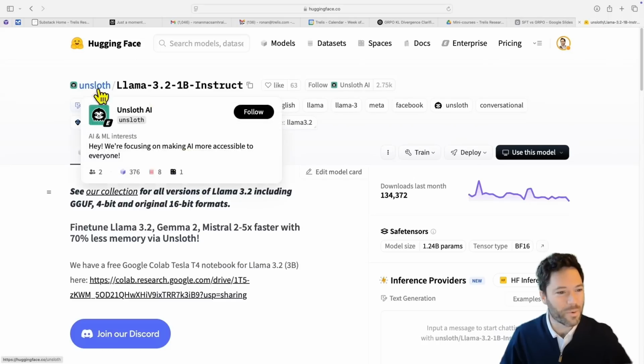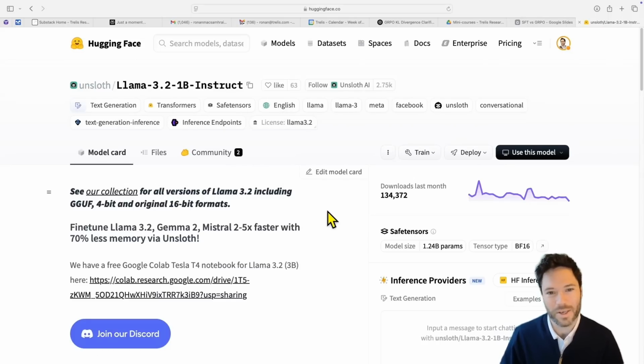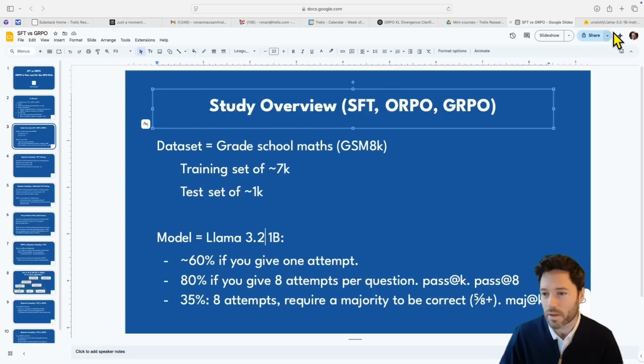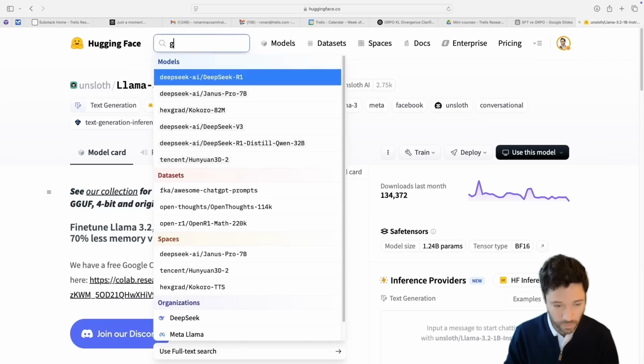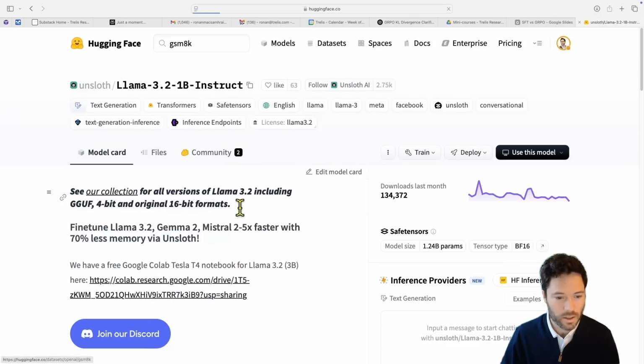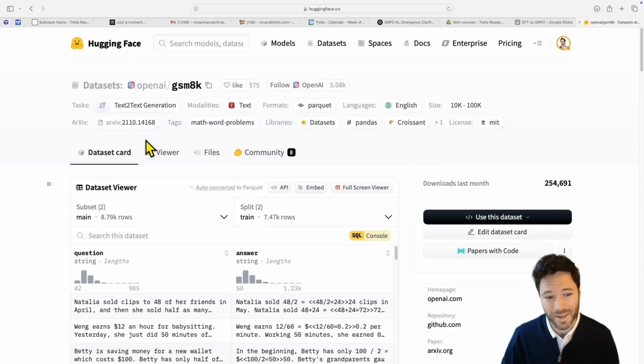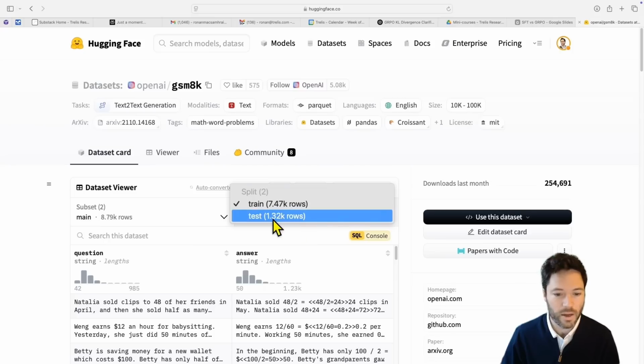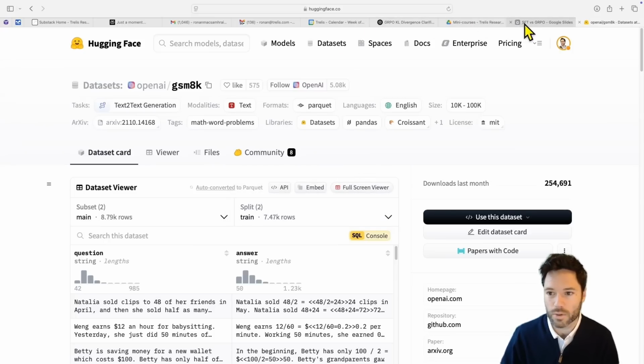And I use it from Unsloth's organization just because that's not gated and doesn't require you to add a token in order to download it. The dataset, I'll just show you that quickly here. You can find it if you look at GSM8K. It's actually an OpenAI dataset and has closer to 9K samples, but it's called GSM8K. The split is about 7.5K for training and, for test, almost 1,500 rows.